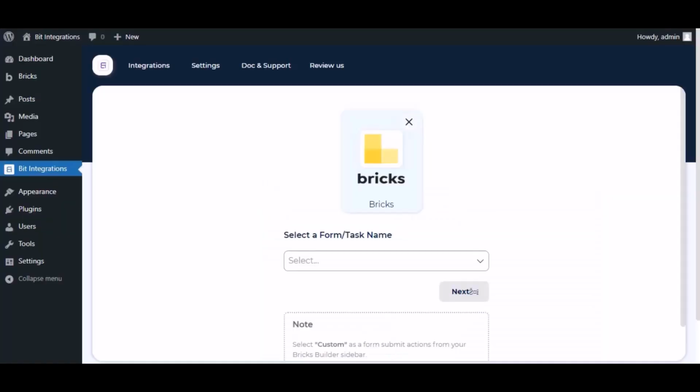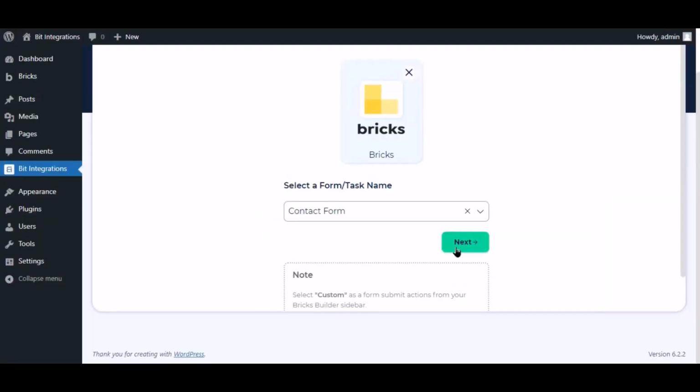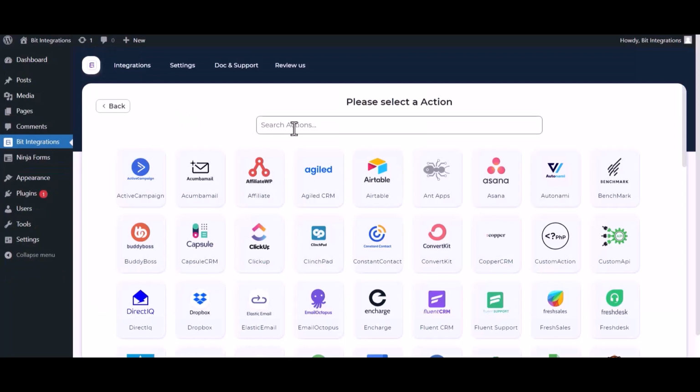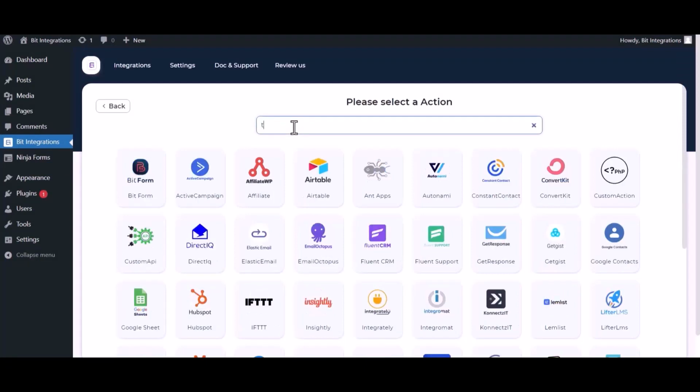Now navigate to the Integration page and select a form. Click Next. Search and select an action: Twilio.